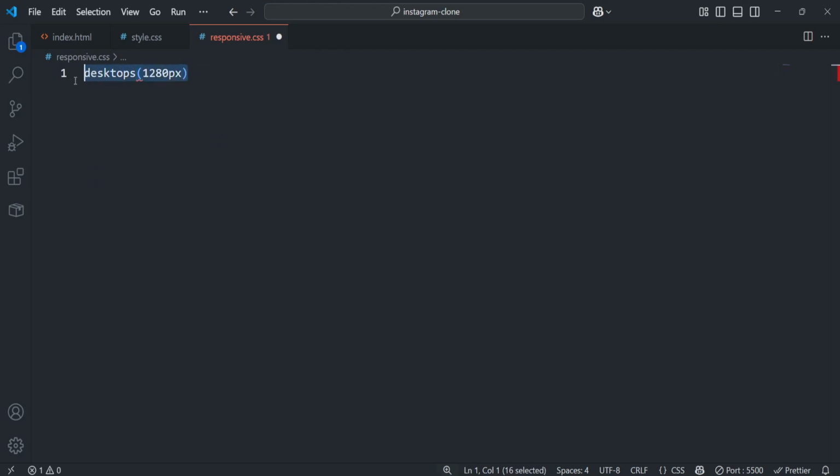I'll comment that off. I'll create another breakpoint. I'll just copy this and I'll drag that down. I'll create another breakpoint. And this one is going to be for small laptops, basically laptops. I'll give this one 1024 pixels.